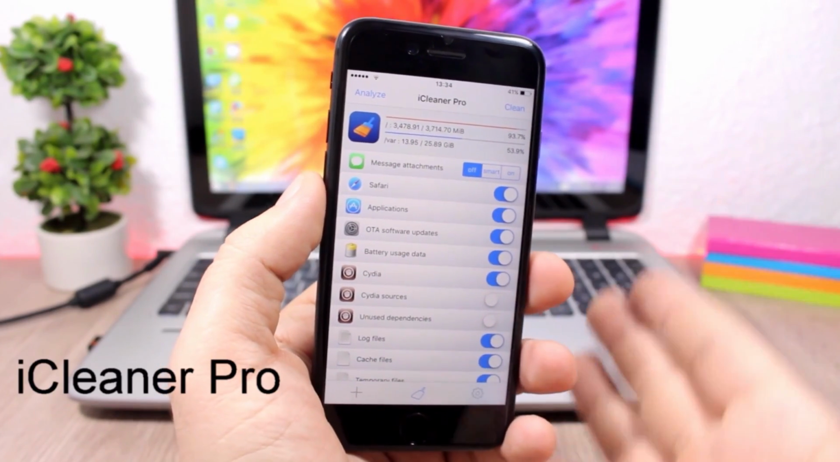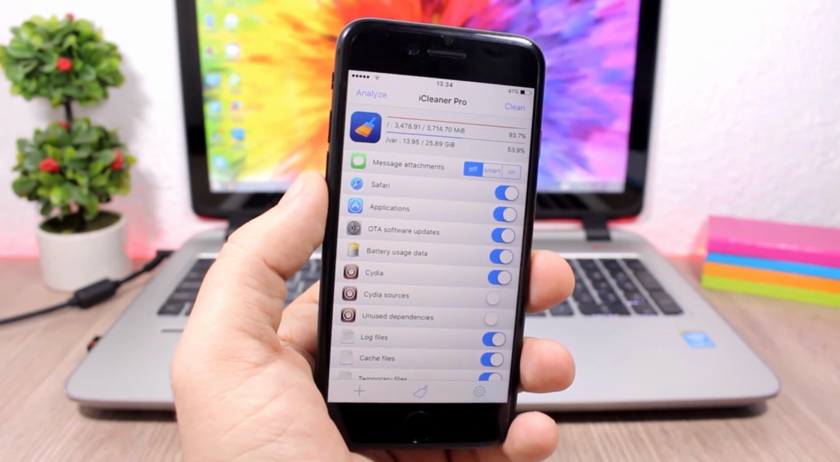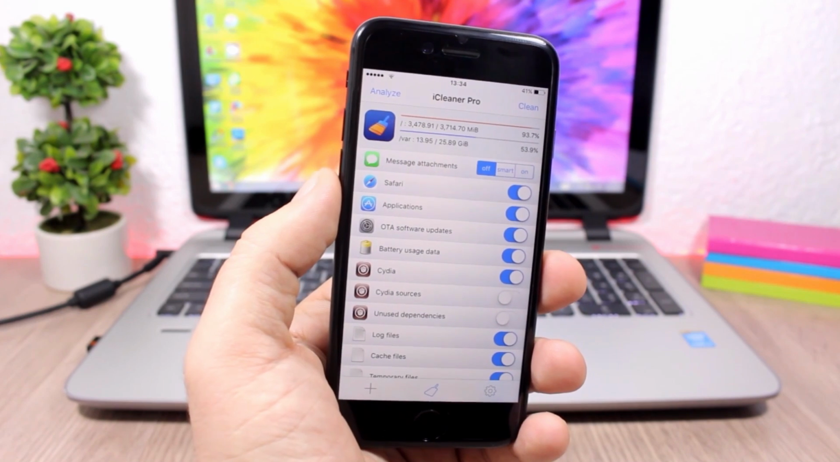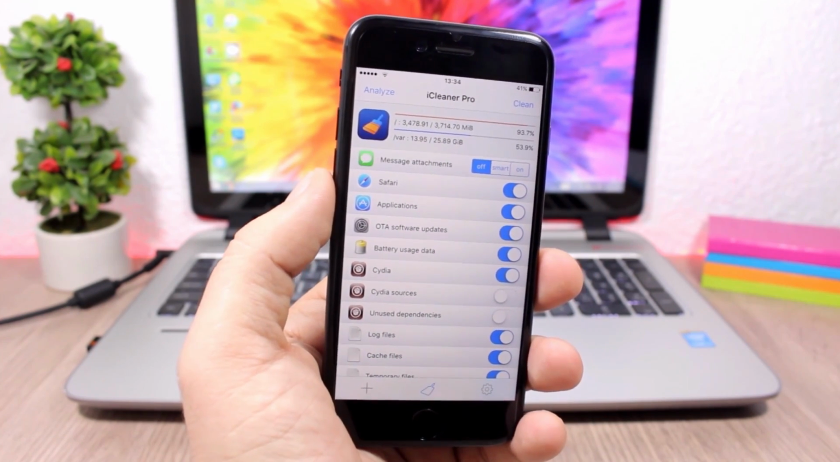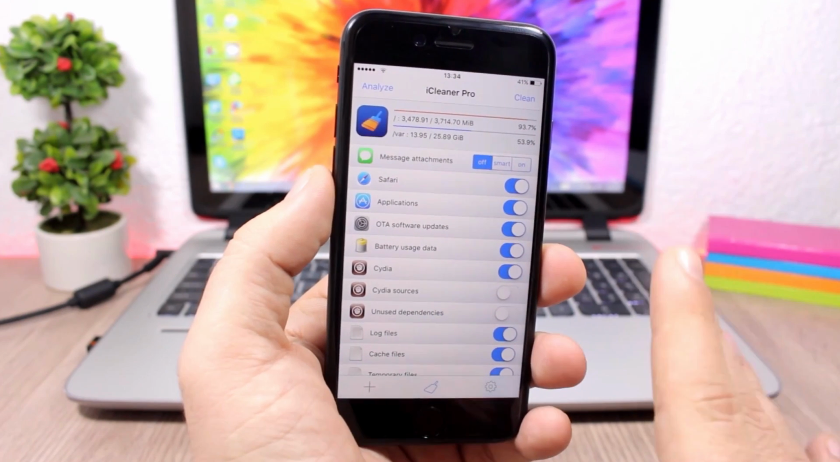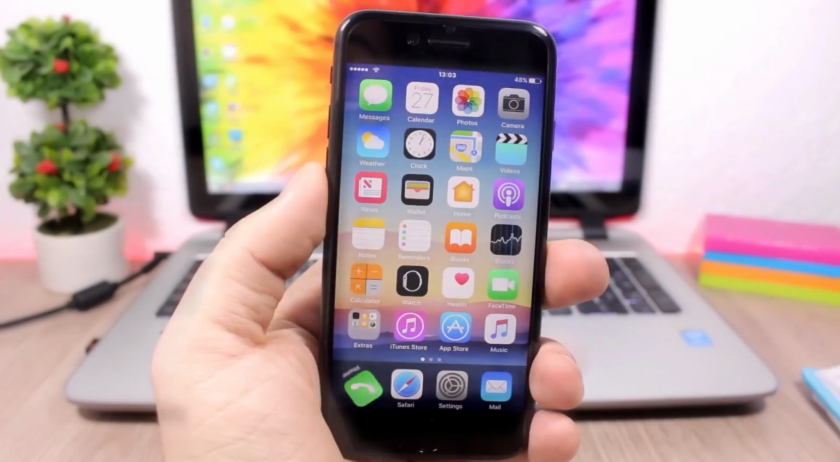iCleaner Pro. iCleaner is a well-known tweak which allows you to clean up your device by removing junk files and things that you don't need, and what it does is that it frees up a lot of space on your device, so it's pretty cool. To install it, you will need to add a repo because this is a beta version that has been updated for iOS 10.